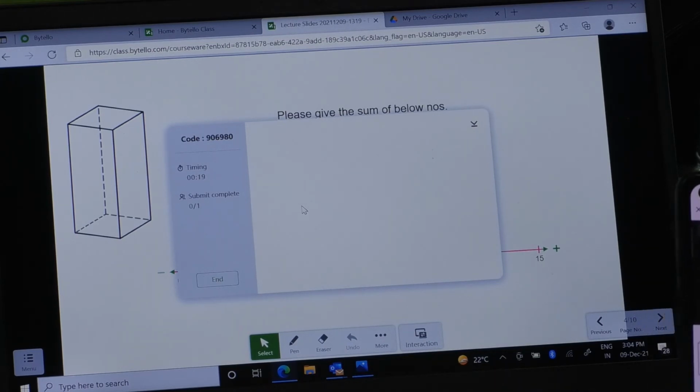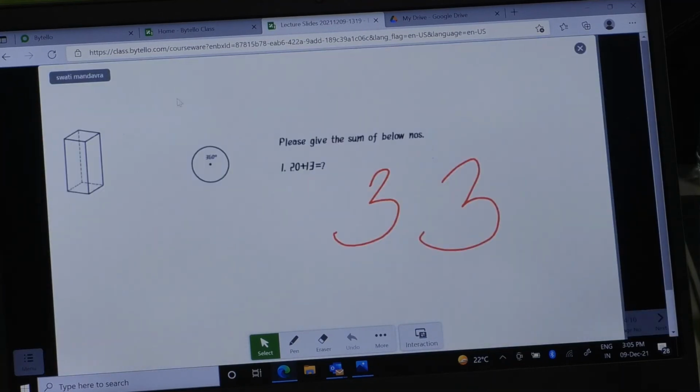So the student needs to give the answer. So the student shared that 33. So the student needs to submit the answer. So by clicking on submit, you can see this submitted slide will come on this particular page. So now the teacher will get the answer to their question. So here is 33. So the teacher can check whether it is right or wrong.